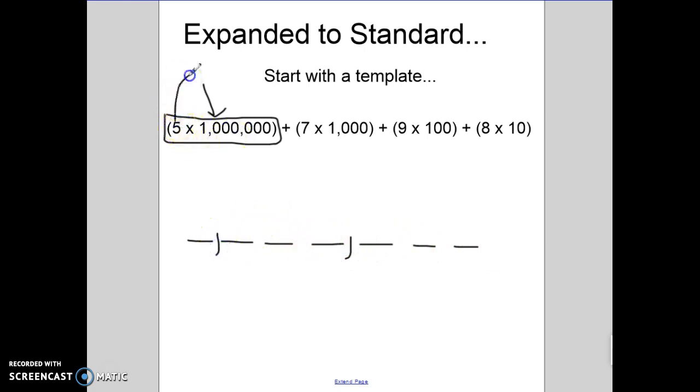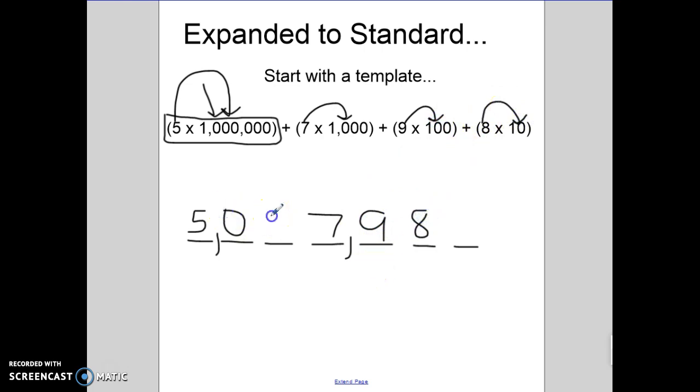Again, I'm just going to take orders. It tells me to put a 5 in the millions place. There we go. This tells me to put a 7 in the thousands place. Well, that's the 100,000s. That's the 10,000s. It's going to go here. This tells me to put a 9 in the hundreds place and an 8 in the tens place. And if it doesn't tell me to put something in, I still need to fill in those empty places with zeros.